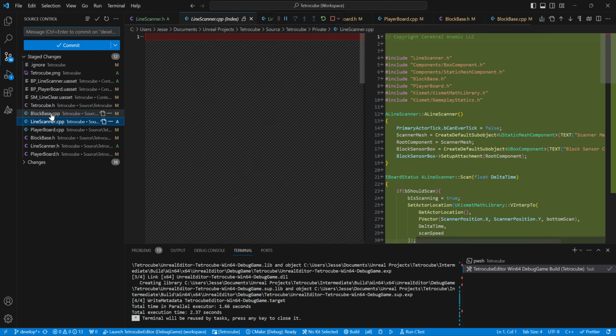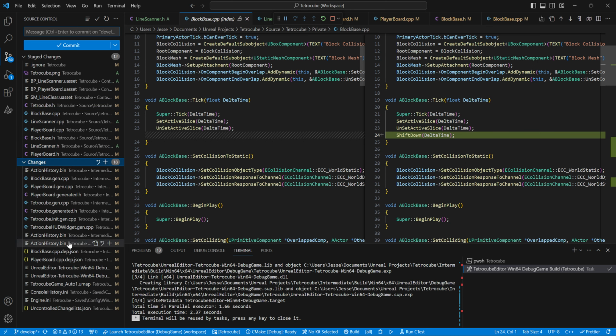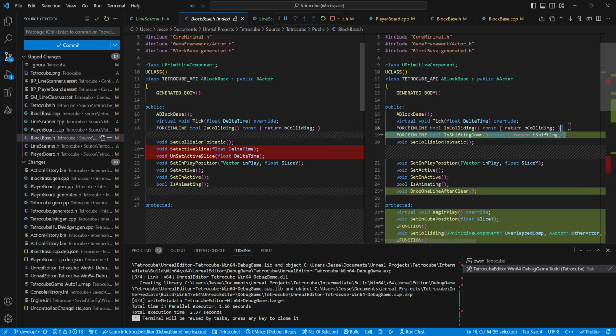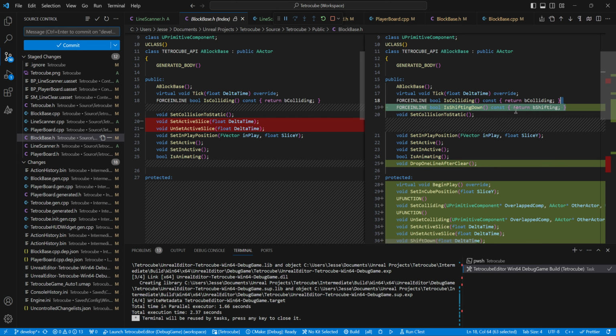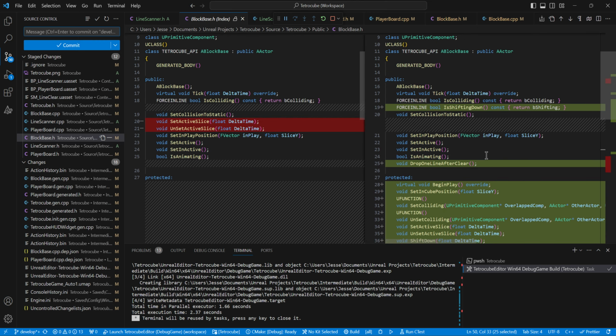So then in block base, we created a new... Oh, do I not have block base .h? Not seeing it here. Blockbase.cpp. Oh, blockbase.h. There it is. So I created a new boolean, first of all, called bShifting. It is down here. And I added an IsShifting public getter to see if it was shifting.